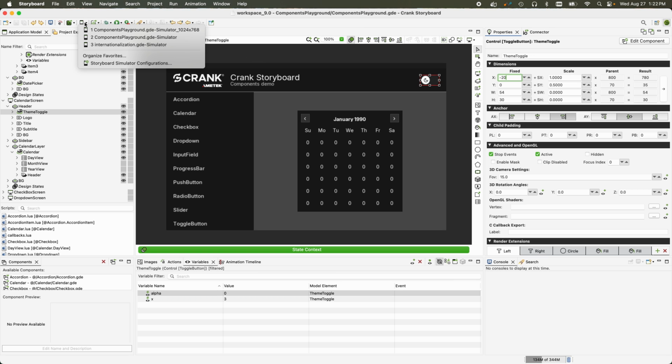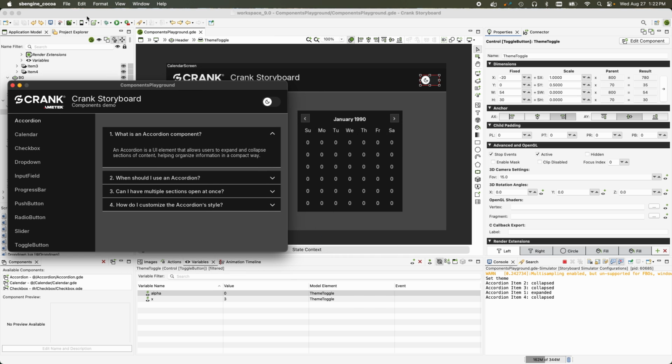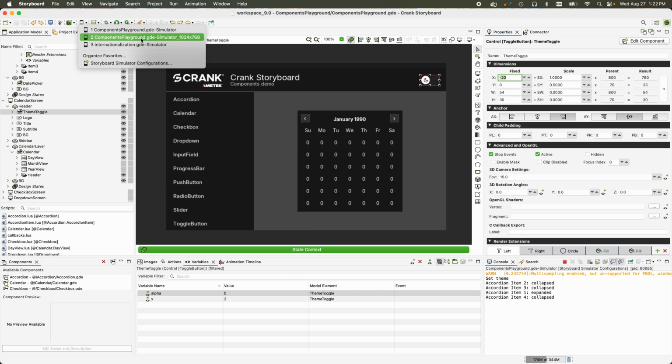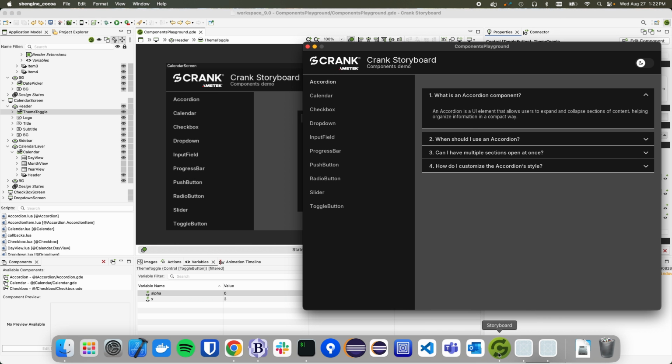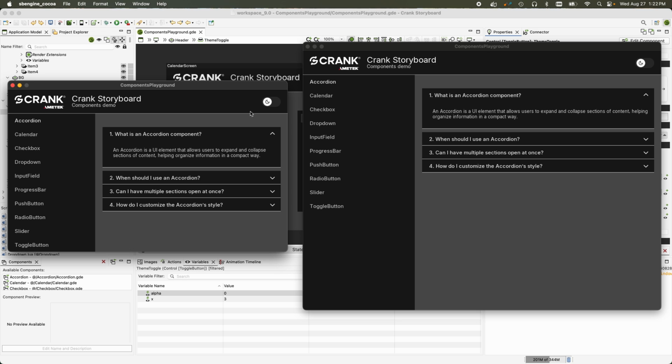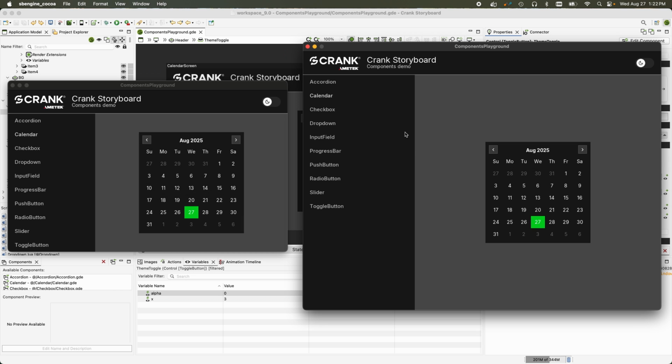And this scalability translates to the runtime as well. So you can see if I simulate, and then I'll run another simulation, but at a different size. You can see that the scalability of the header, we get exactly what we want. And if we go down to the calendar, we can see it's centered exactly as we want it to be. And that was without having to make any changes to the model at all.